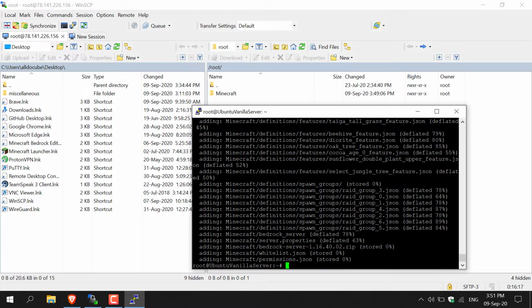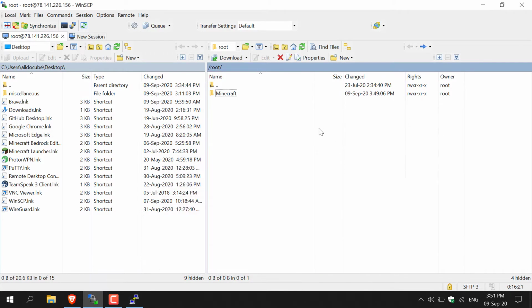Alright guys, judging by the SSH terminal, it looks like it's completed. Let's just minimize this terminal for the time being and then refresh the contents to see if there is a zip file. And there we go guys, we have a new file called minecraft.zip.